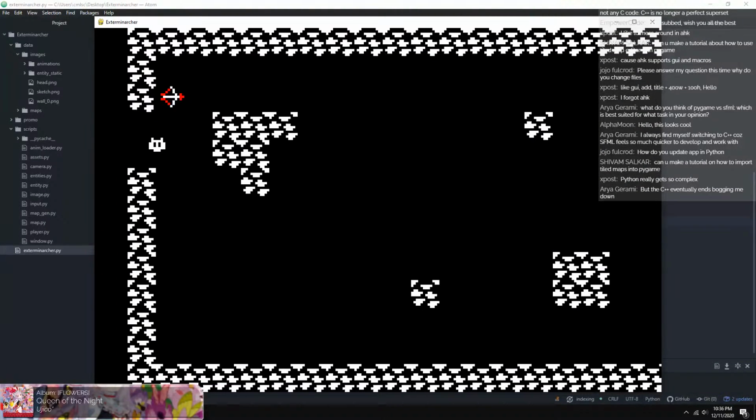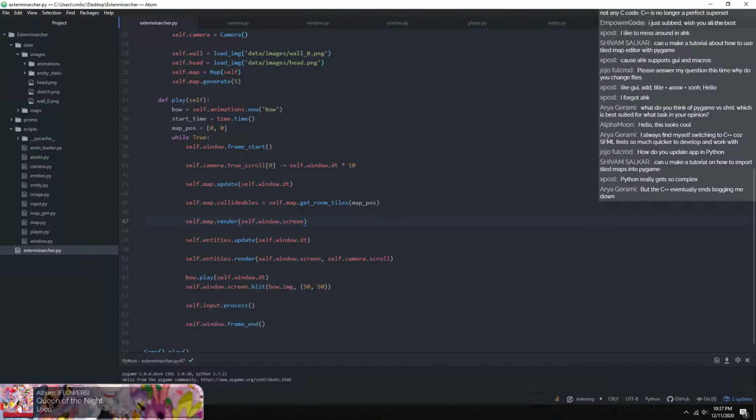Is there no room on the left? In theory, there is a room on the left. Where is it? Anyways, reading the chat for a moment here.